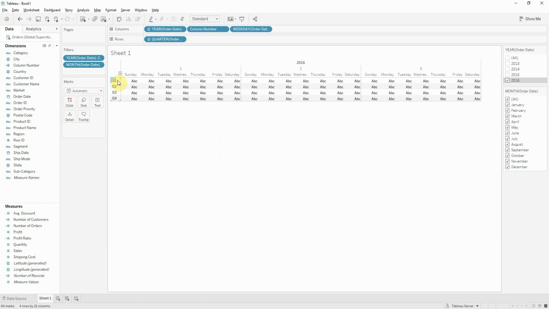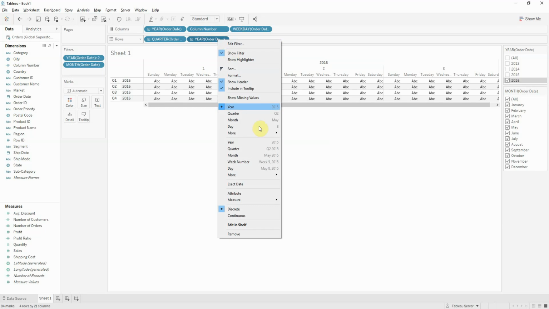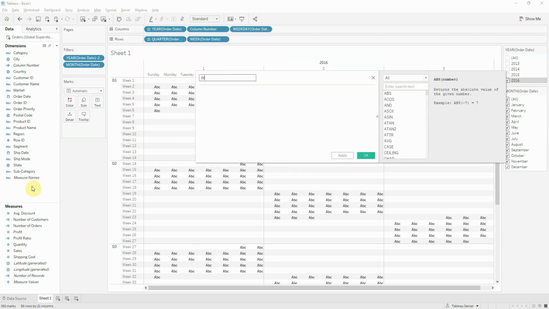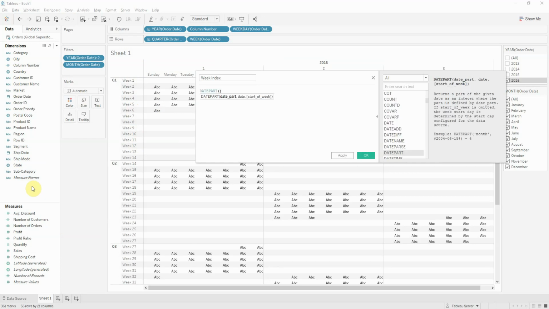Now I want to view the weeks. I can drag order date and look at the week number. But I'm getting an effect which I don't like. So I'll modify and create a new calculation, which will be a week index. And here we will do a date part week of order date. So this actually brings me the week number, like 1, 2, 3, 4, 5, etc.